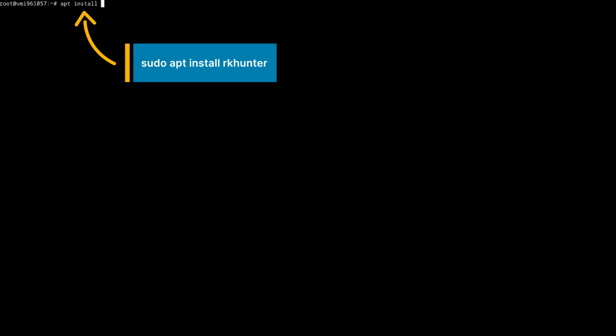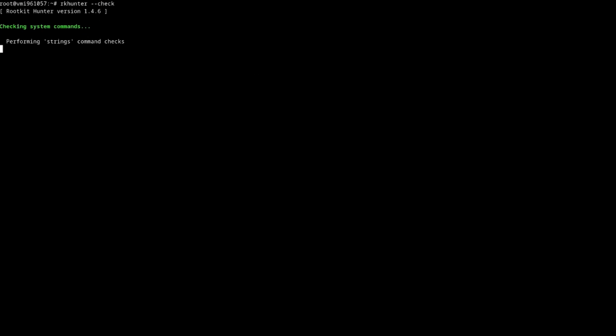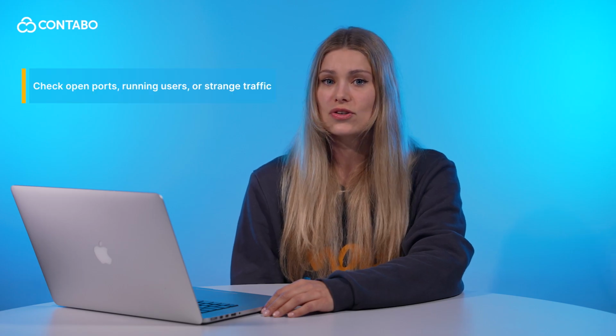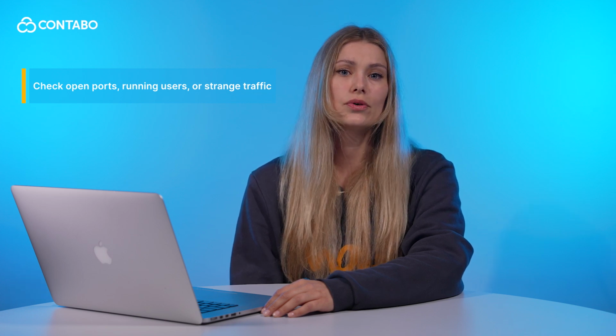Unusual CPU spikes can also mean malware or abuse. Run a quick security scan. Check open ports, running users, or strange traffic. You want to rule out crypto miners, bots, or brute force attacks. Once fixed, set up a monitoring tool like Netdata or a server dashboard to keep an eye on things.